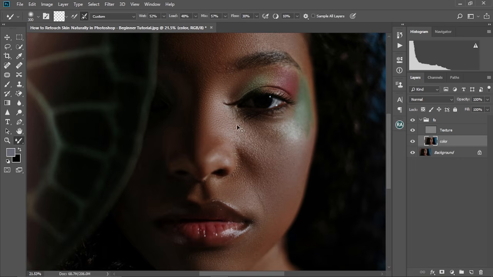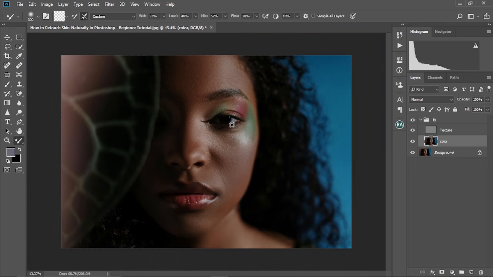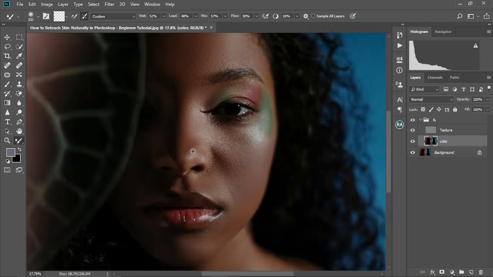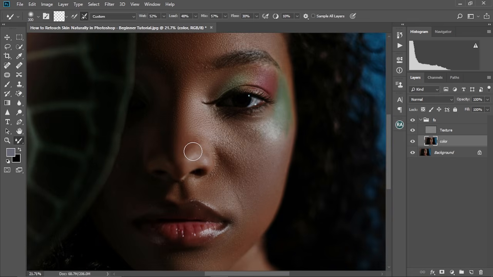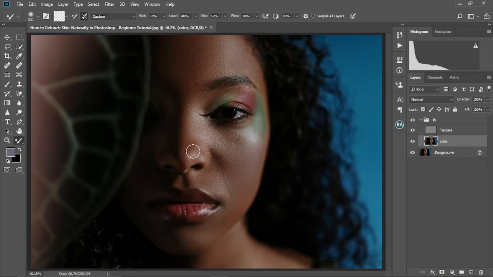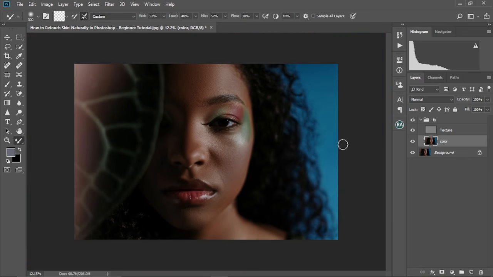All right, guys, so this is what we have now. Let me zoom out and let's check the before and after. So we're gonna come here. There's the before and there's the after. This is the before and then there's the after. As you can see, our image is looking smooth. The skin is looking nice, much better than it was before. Let's check the before and after again. So this is the before and then this is the after.